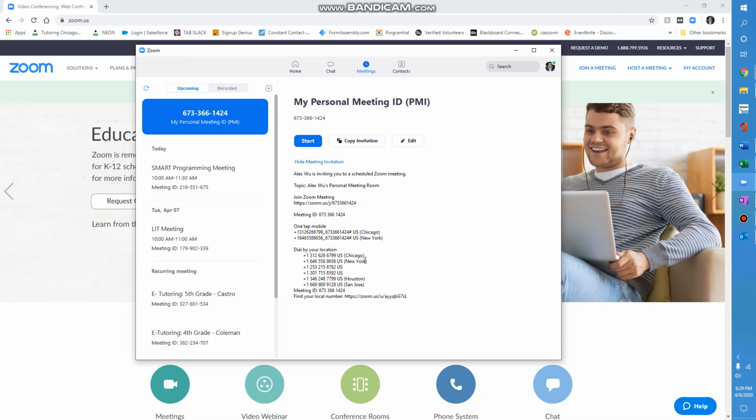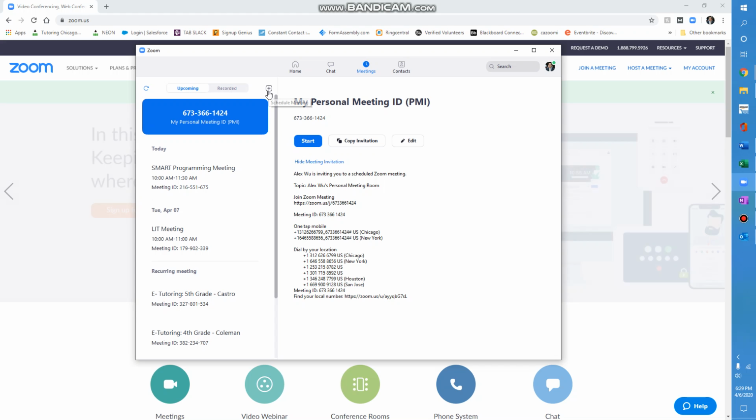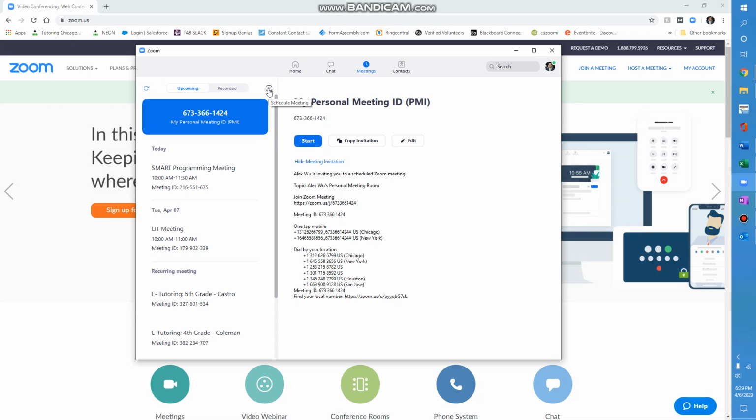You can see the invitation. Everything is fairly simple. You have a meeting ID, or you can join with a link. There's a phone number here, and we'll talk about that in a minute. If you don't want to do that and you want to schedule a meeting, go up here and click on the plus button. You can connect it with Outlook or Google Calendar.